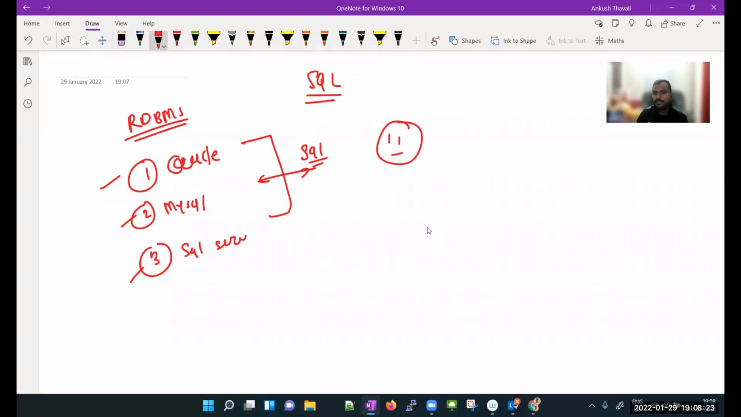Now, let's say I'm a human being. I want to get data from Oracle. Oracle will not understand my language. Whatever your first language is, it will not be understood by Oracle, right? So there should be some mediator which will understand your language and pass it to the RDBMS database. We call it Structured Query Language.